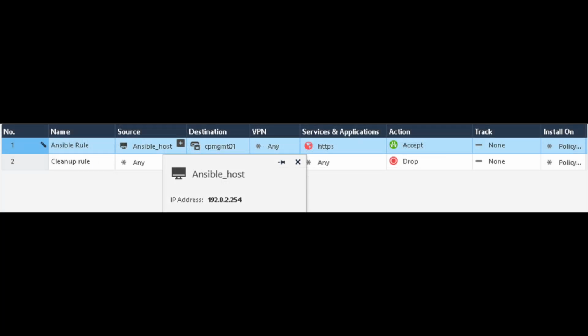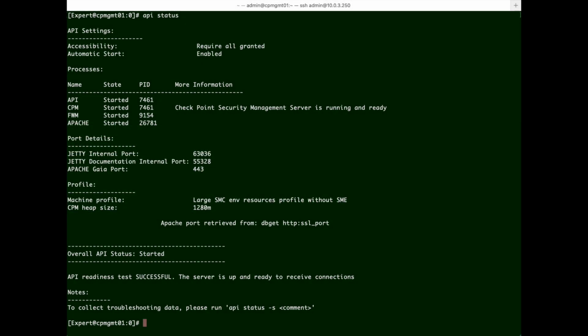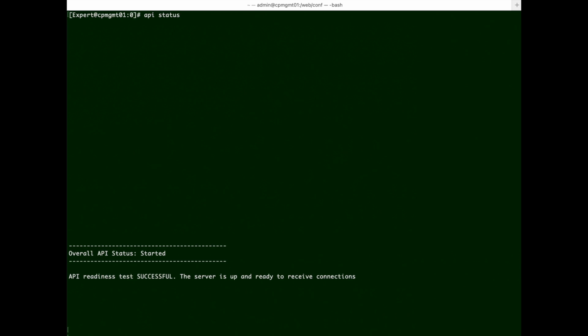For those of you who have a management server behind another Check Point gateway, then make sure you have an access rule allowing your Ansible host to connect to your management server on this Apache port. Very important. You cannot do anything until that rule is in place. When we get to the Ansible setup, I'll show you a command you can use to test this connection before going further. Lastly, and by far the most important of them all here, API readiness test successful.